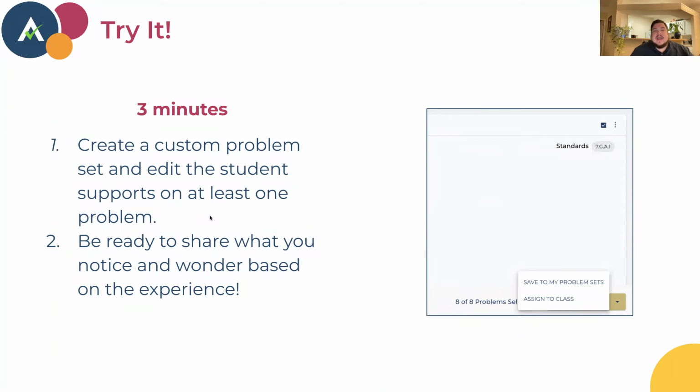And then when you come back, just be ready to share any noticing or wondering or questions that you might have as a result of that experience. So I will give a 1-minute warning when we're getting close to time. If you need more time, just let me know in the chat and we'll come back together after that.